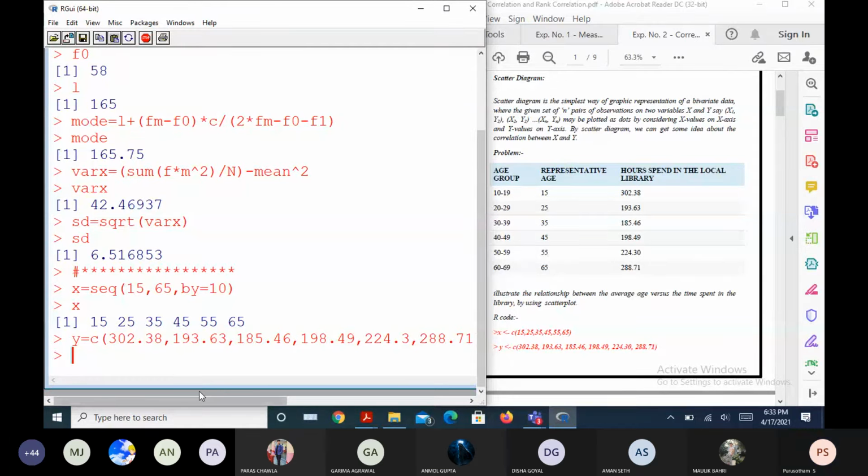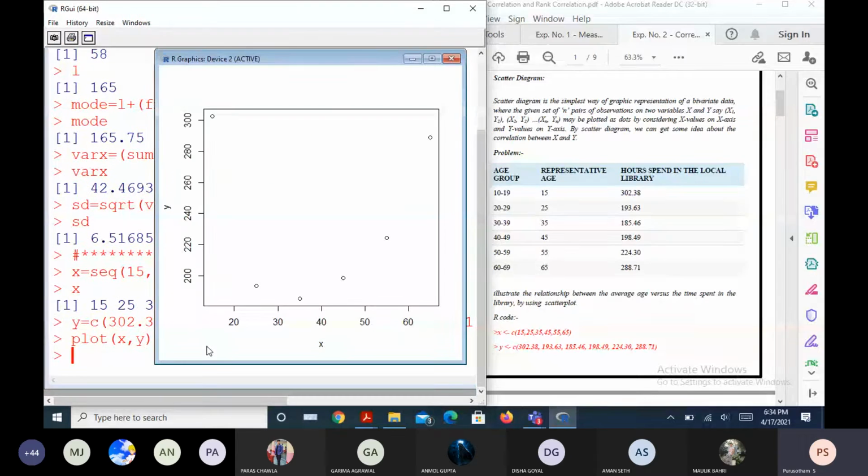Yes, sir. Okay. Now let us look at what kind of association is there by looking at the scatter plot of this x and y. So plot x comma y. Will it give us a scatter plot now? What do you notice now? Can you guess any relation here? Can you guess something here?